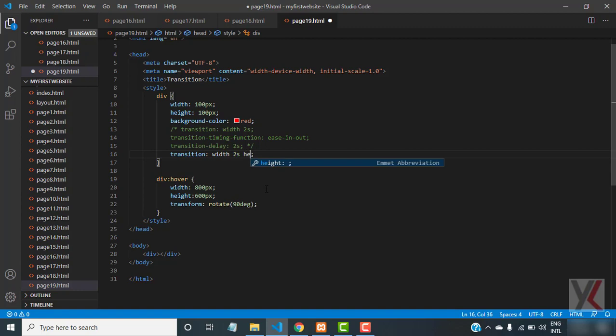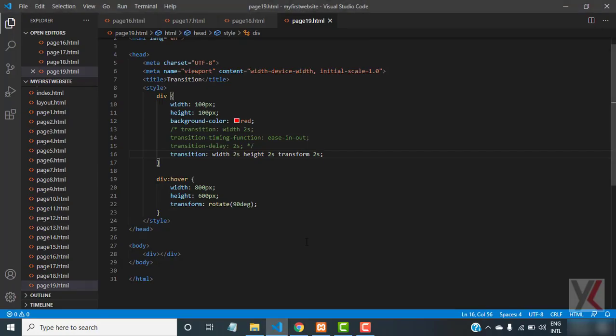So we'll give a height, which should last 2 seconds, and also the transform property. So we'll give transform and we'll use 2 seconds. Now let's save it and we'll see the difference. Suppose we refresh it. See, now this is looking kind of ugly. So we'll adjust it. Why is it showing such behavior?